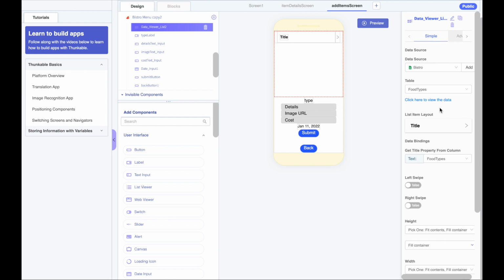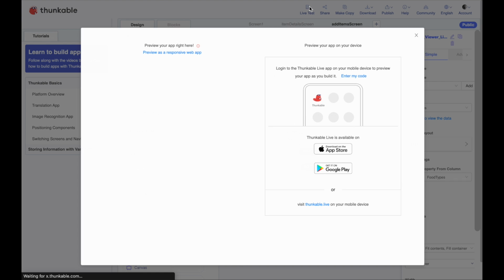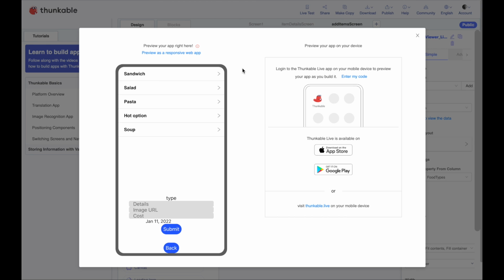Okay. So now this will work. Let's preview it really quickly. Live test. Here it is. We've got sandwich, salad, whatever. Now in our previous screen, when we clicked these options, they would take us somewhere. Instead, we're going to have it change the text that appears here in this label. So let's do that now.